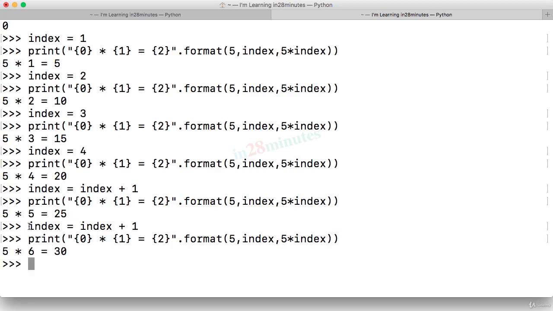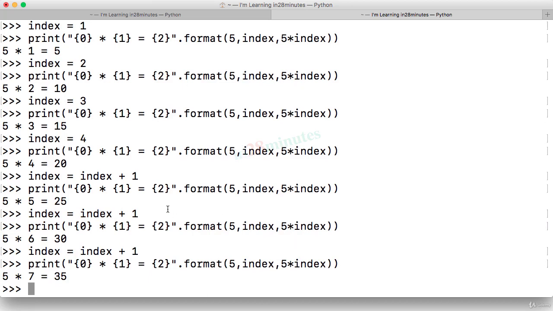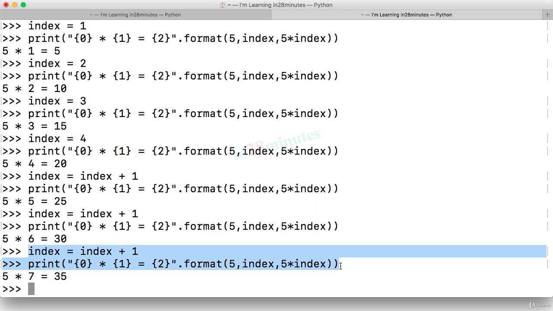So if I execute the same two statements again and again, I can print the whole thing, right? So this is what loops help us to do. Loops help us to execute the same statements again and again. And in this step, let's look at a simple for loop in Python.